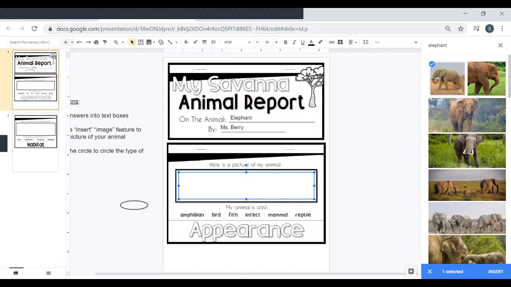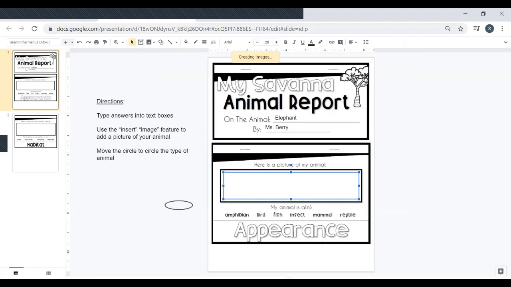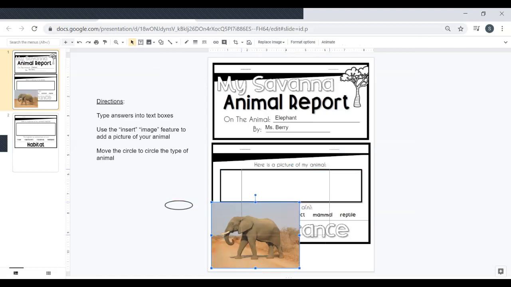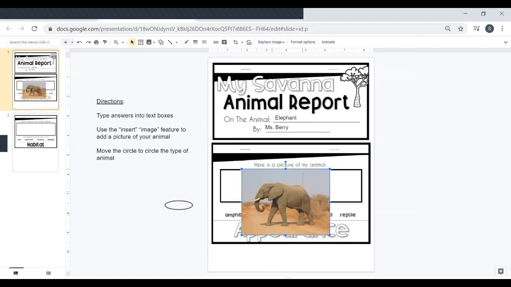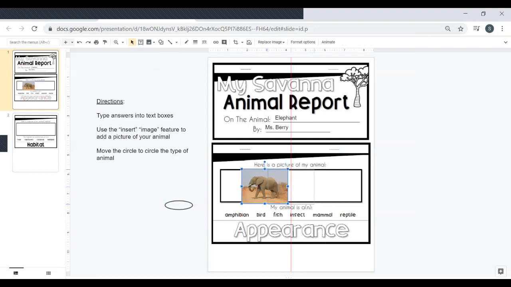So I'm going to select it, and then down at the bottom, I have to say Insert. And then my picture is created. Now, for this, I have to make it smaller because I want it to fit in my box. So here is a picture of my animal.